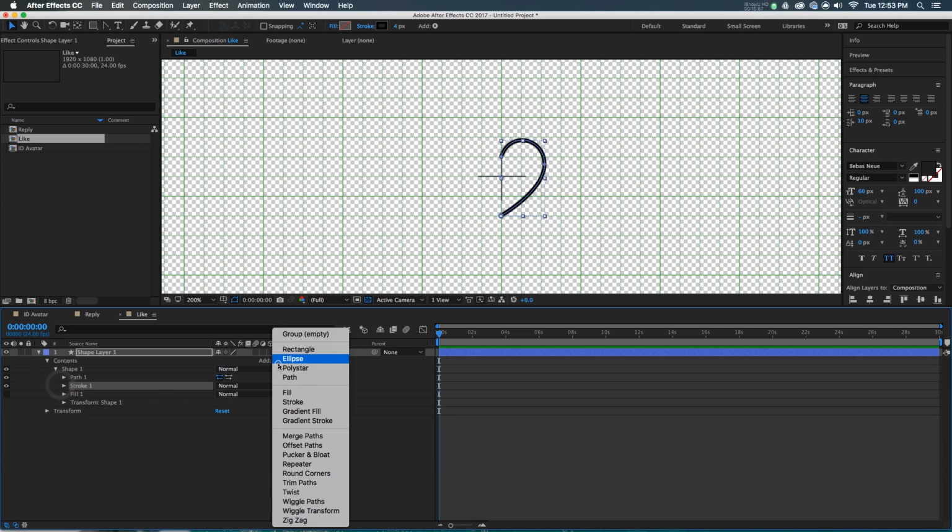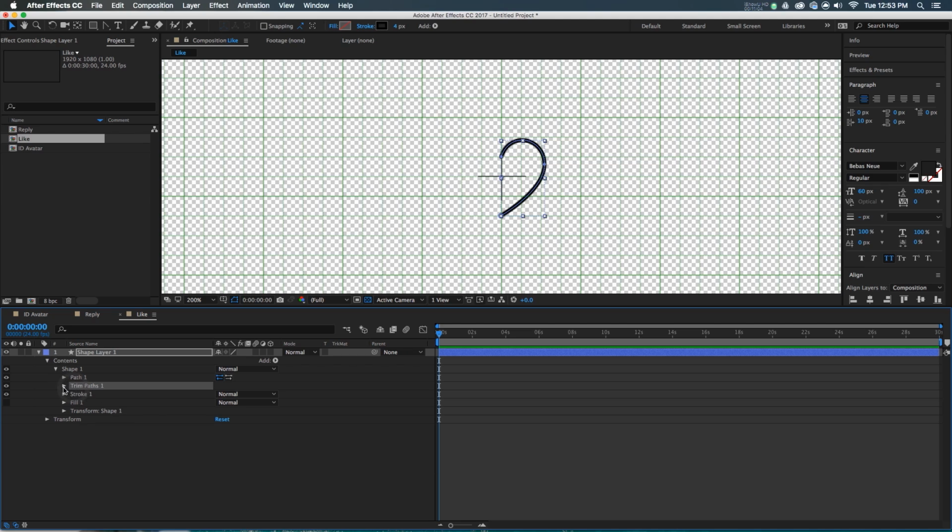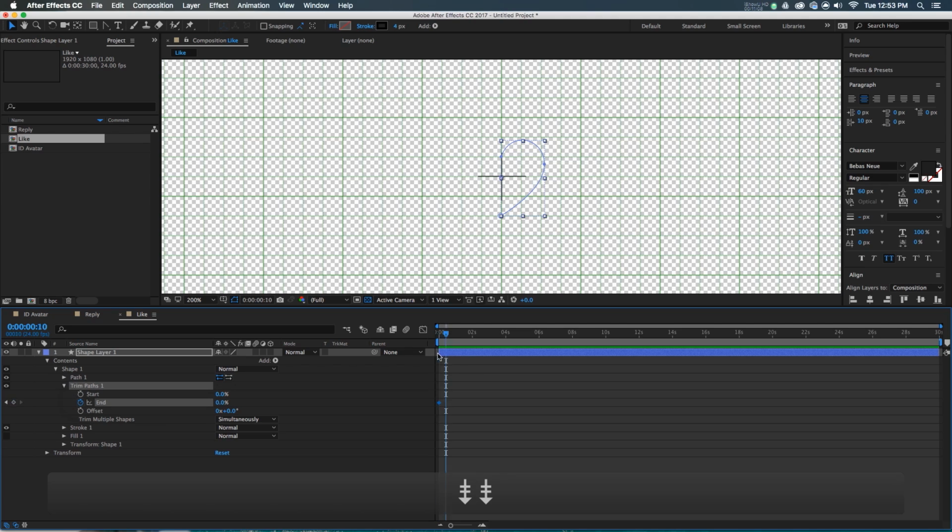Now let's also add a trim paths into here, and that trim paths is going to animate from 0, an ending of 0, 20 frames in, 100% on.